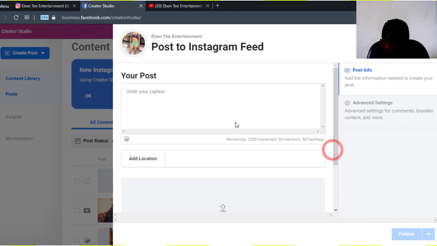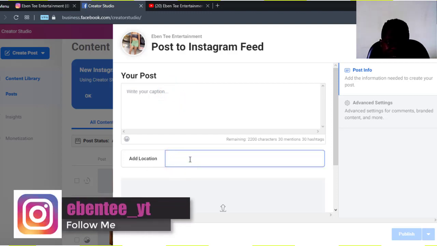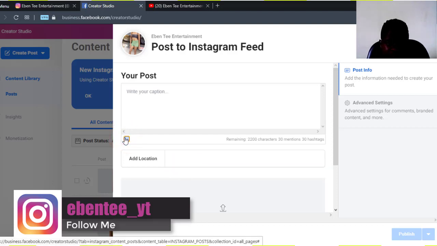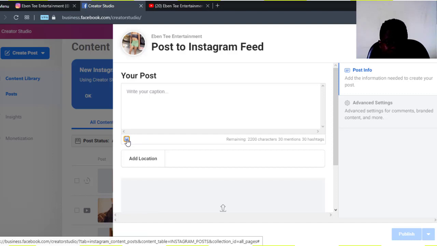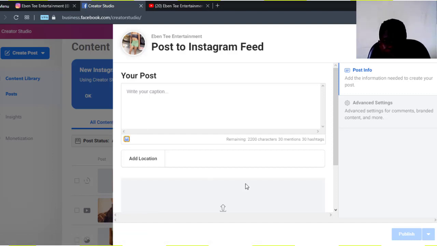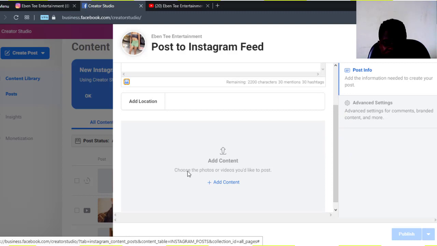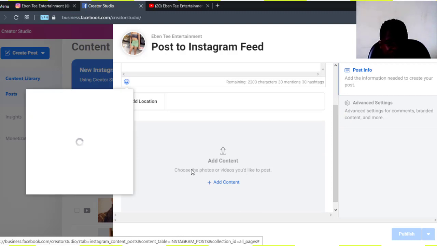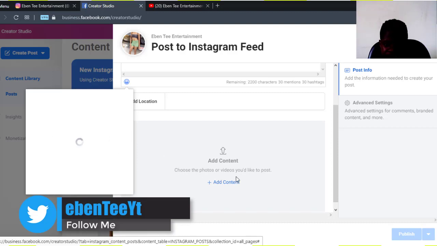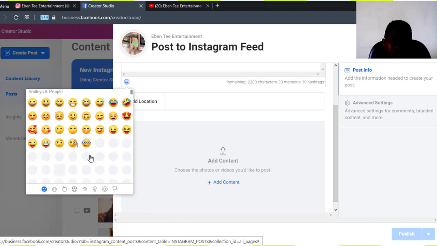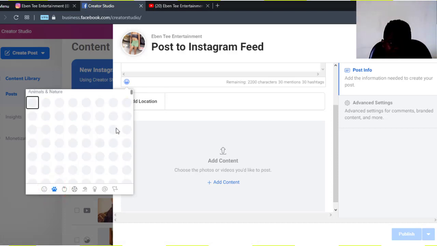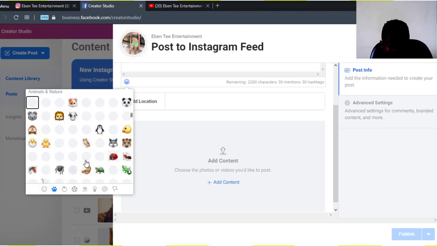So you can scroll down. Here you can write your caption, and here you can add your location. You can just type your location. Here you can add emojis. If you click on this one, you can add emojis. You can add any emoji you want to add. But for now, we are not interested in any emojis.